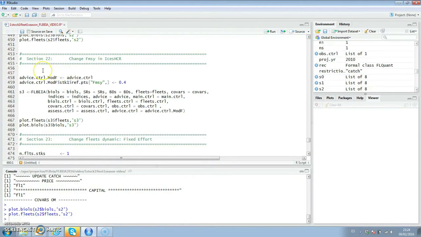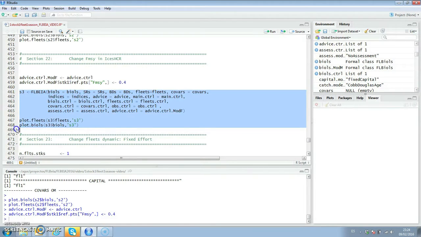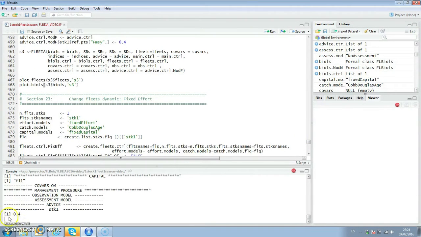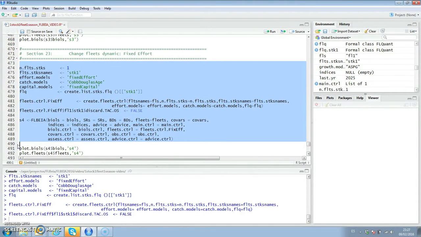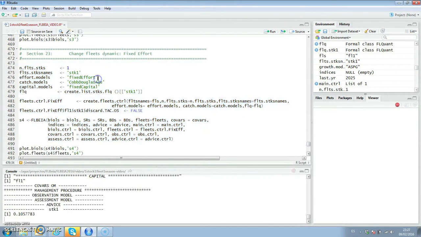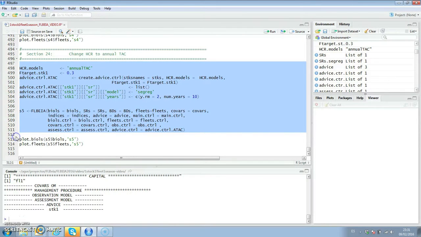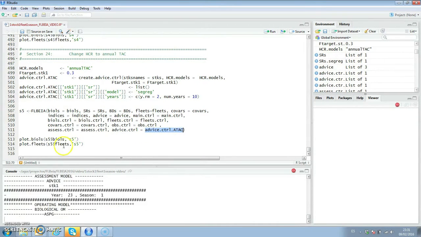If we want to modify the FMSY value of the ICES harvest control rule, then we just need to modify the advice control object. In this case, we will change it to 0.4. And if you want to change the fleet's dynamics and assume fixed effort, then you only need to change the fleets control and say that the effort model is fixed effort. And if what you want is to change the harvest control rule to annual TAC, then you need to change the advice control and also the input data of FLBeia.